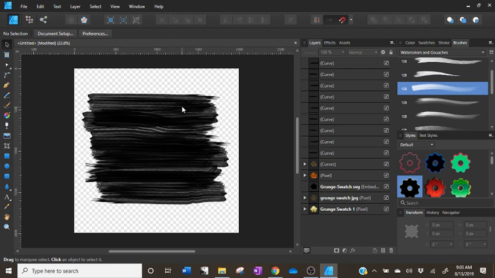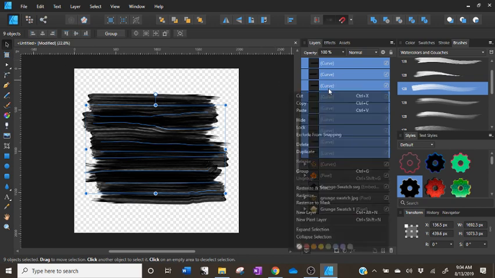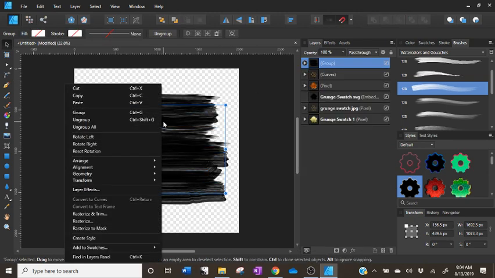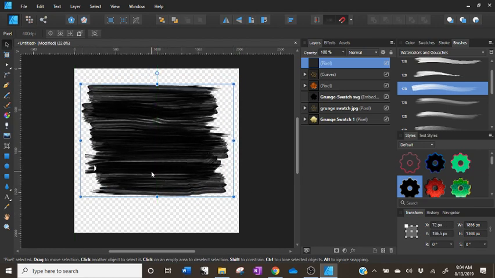Now, if we want to make this one solid piece, if we're trying to create a swatchy background, in order to do that, you just click and drag. Make sure you have all of your curved pieces selected. You're going to right click and hit group. And then you're going to click on your object, right click again, and hit rasterize. And ta-da! It makes it one piece.